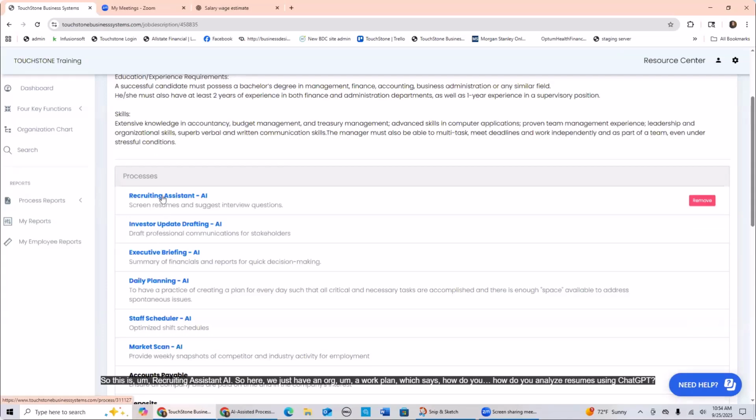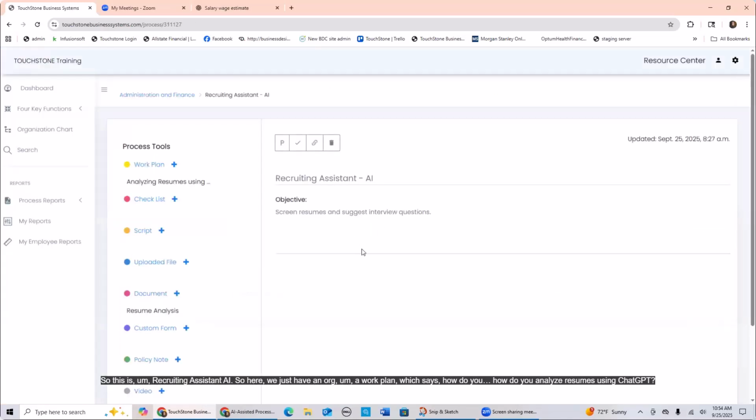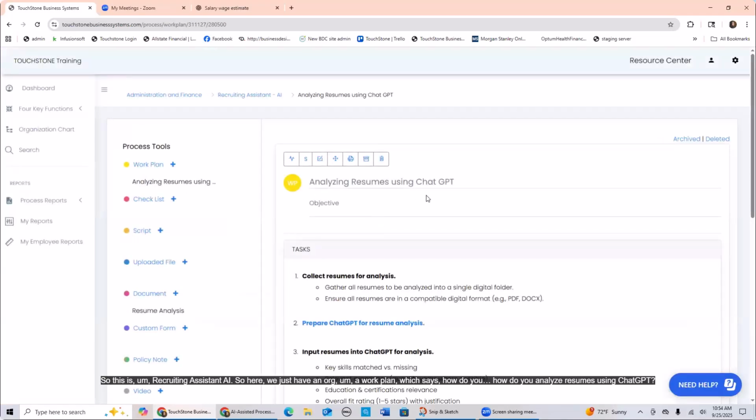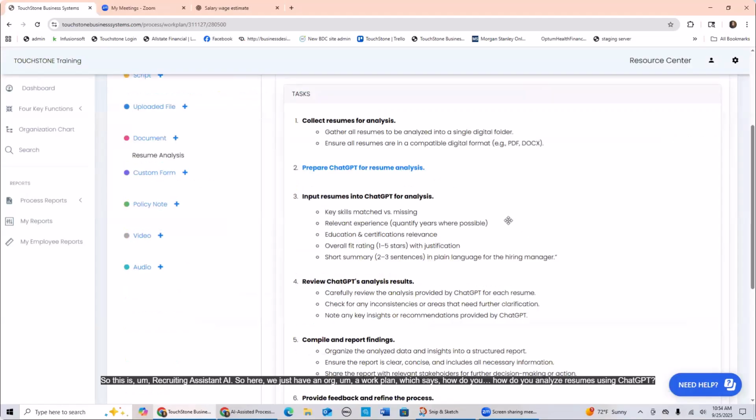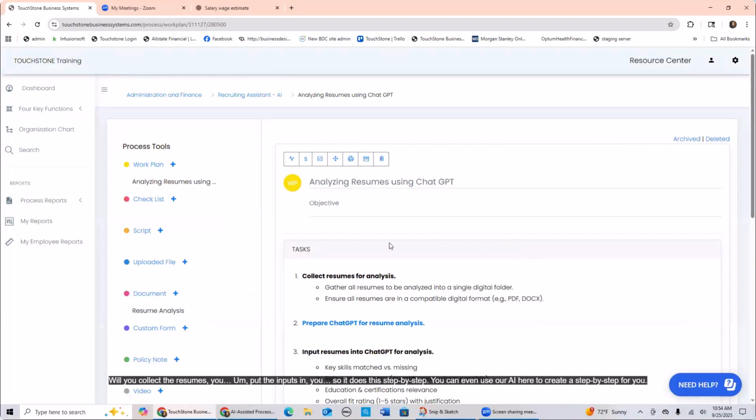So this is recruiting assistant AI. Here we just have a work plan which says how do you analyze resumes using ChatGPT? Well, you collect the resumes, you put the inputs in, so it does this step by step. You can even use our AI here to create a step by step for you.